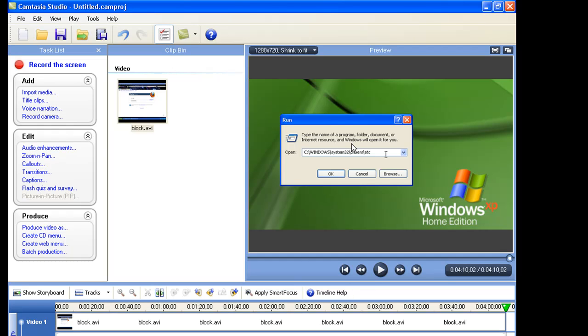There are some other ones where the files come out large too, like 100 megabytes for a minute. I don't like those. So if you want to make HD quality videos in a small size, you should go with this one that I'm telling you.